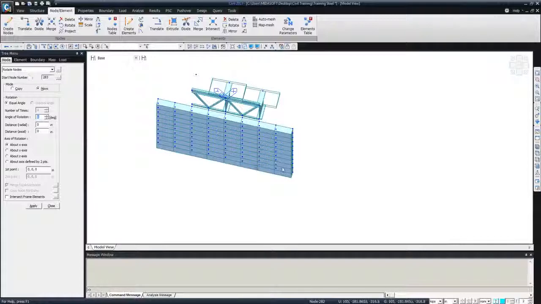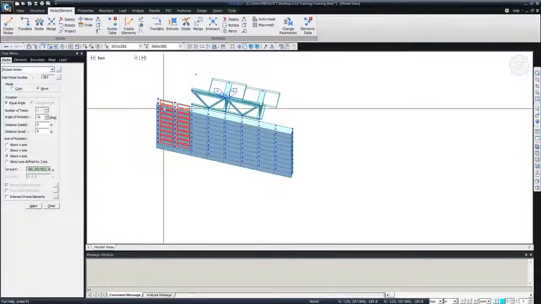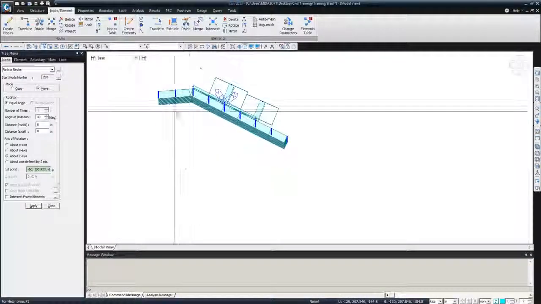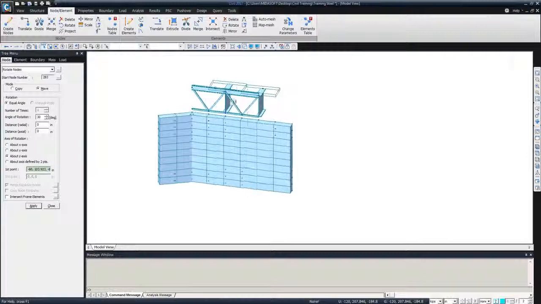The angle of rotation is going to be 30 degrees counterclockwise, and then about the Z, and I select this point right here, and I need to select my elements as well, or the nodes technically, and apply. All right, as you can see, this is going in the correct direction as I wanted.